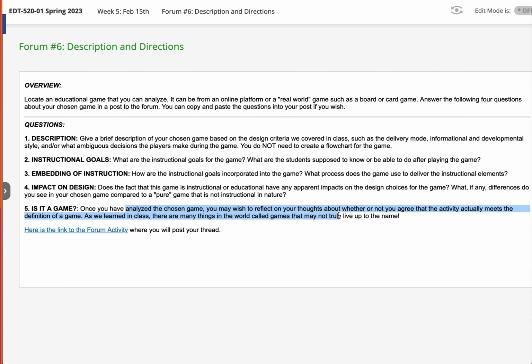I will tell you right now, and unfortunately this means you can't use it, but we've already used it as an example, that Kahoot usually comes up as a game for the classroom. It actually does not meet the definition of a game. Even though people think it's a game, they call it a game, and they say it's an instructional or educational game, it's more of a gamified activity than a game.